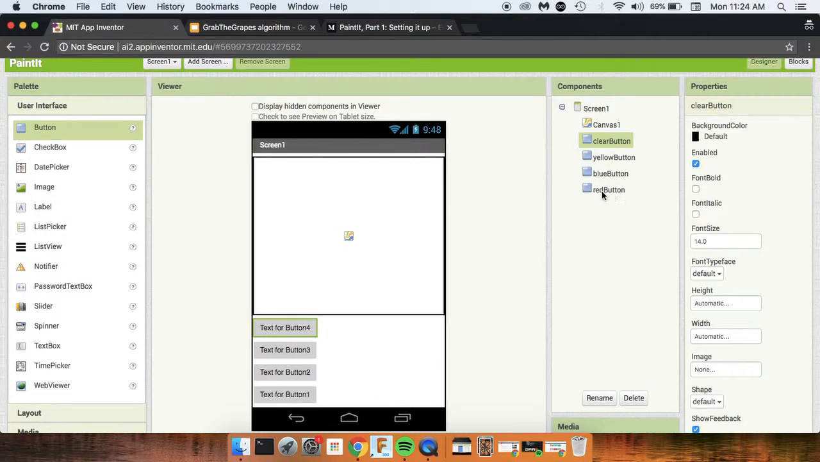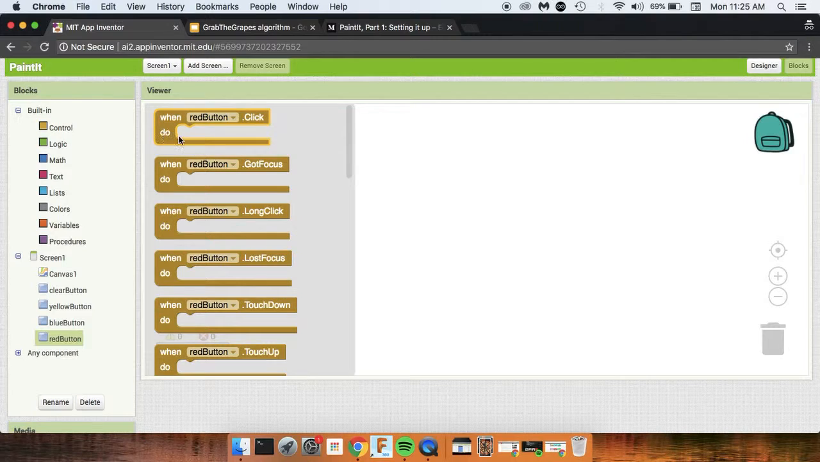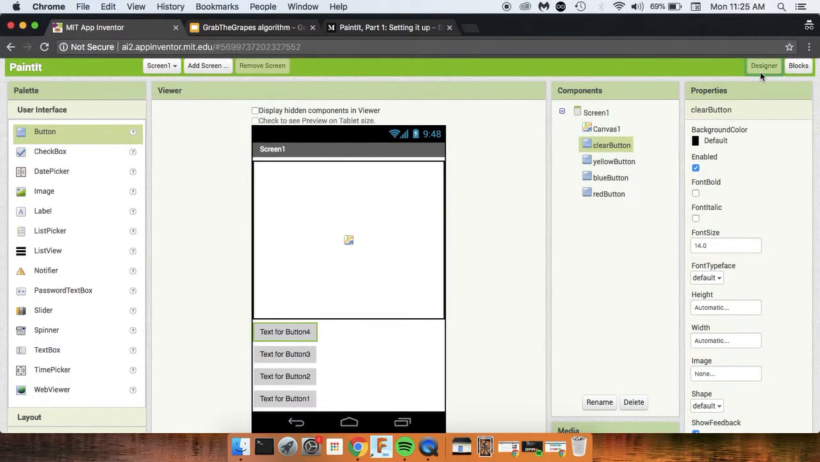Make sure you notice, when you change the button's name, that does not change what it says. But when you change the button's name, it does change what you see in blocks and what the blocks say. Now I don't have a when button 1 click block, I have when the red button is clicked block. That will be helpful. Now, I want to try to put the buttons all in a line next to each other.